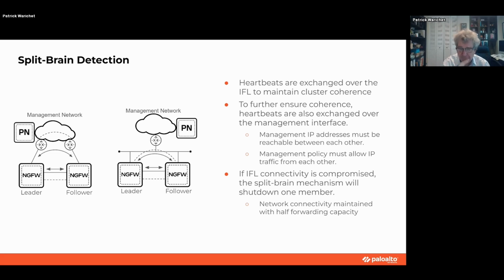However, if that HSCI were compromised by a device in between, for example, or a failure of the transceiver, then the system will go over the split brain detection mechanism. That is done by the management interface. So each of the MPCs will try to reach each other through their management port.